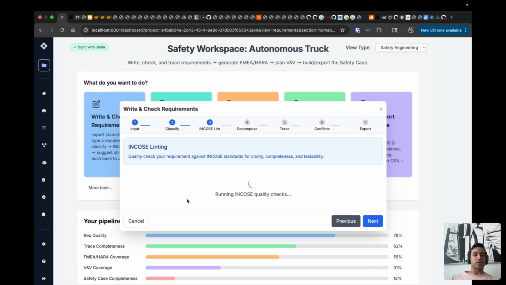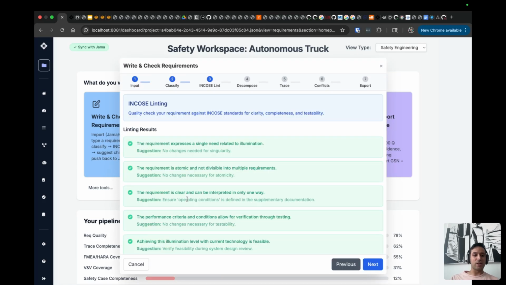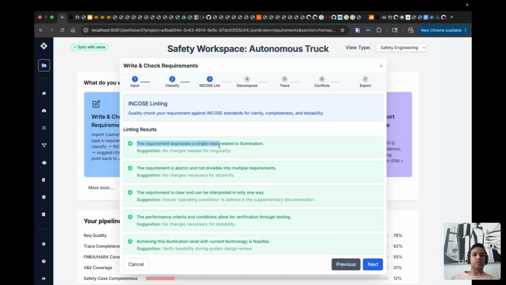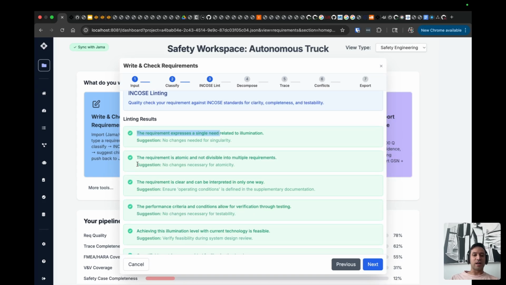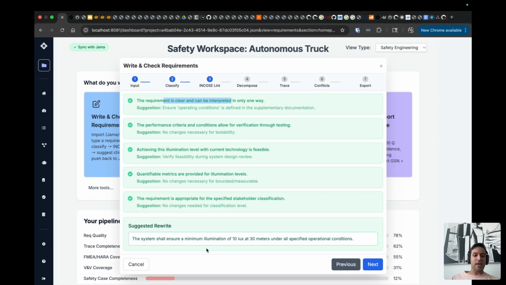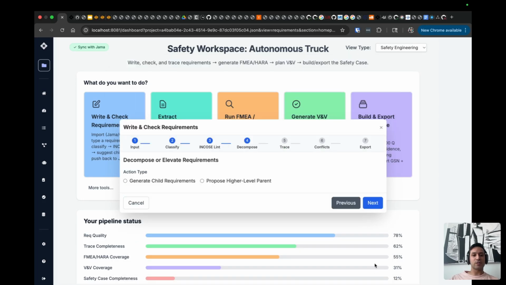Now we run some in-code quality checks and bring you back the same details as before. So that is all good. We say, okay, this one's actually really good. Here's where you are in terms of single need. It is atomic, it's clear and interpreted in only one way, et cetera. And we do provide a rewrite if needed. This just simplifies this a little bit, but you don't need to adopt it if you don't want.